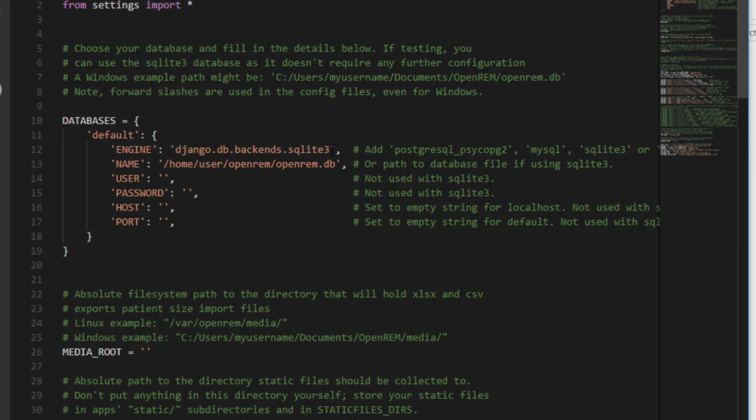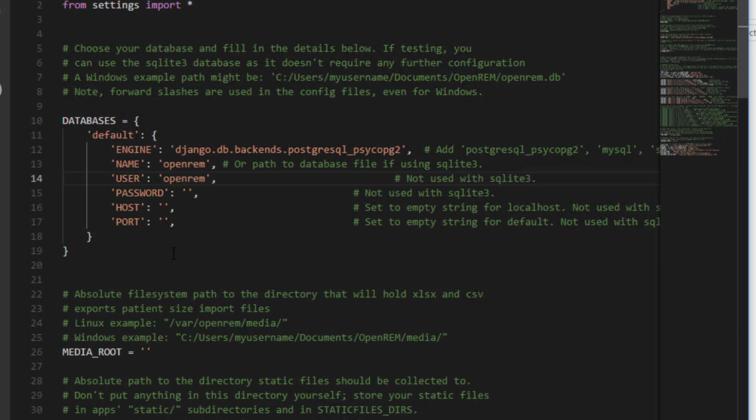There's a couple of settings we want to change in here, starting with the database engine. We want to change this to postgresql_psycopg2 as demonstrated. We want to change the name of the database. In previous videos we called this OpenREM. We want to change the user to openrem, and we want to change the password to the one we set previously. You would have set this to a super secure one.